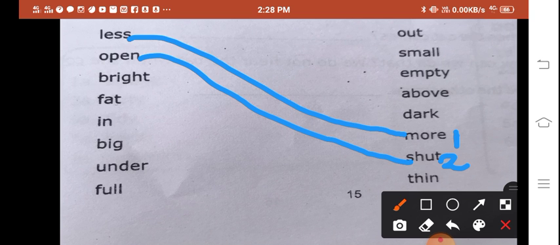Next is bright. Does the opposite of bright is out? No. Does the opposite of bright is small? No. Does the opposite of bright is empty? No. Does the opposite of bright is above? No. Does the opposite of bright is dark? Yes. The sun is too bright and the moon is too dark. So write the 3 on dark.